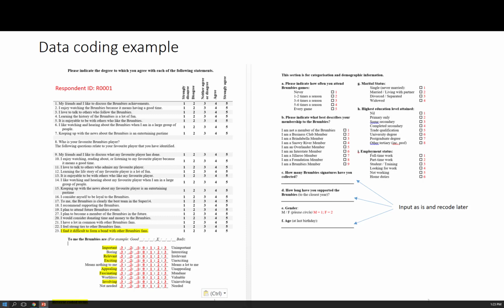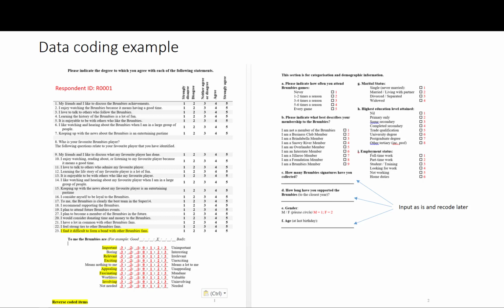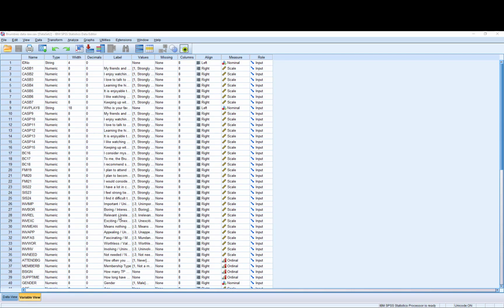So what this ends up looking like is, I'm just finding my data set. So here is the data set for the Brumby survey, and it is this item here that is reverse coded. There's another video that shows you how to input this data, but this is just for demonstration purposes on how to recode an item.